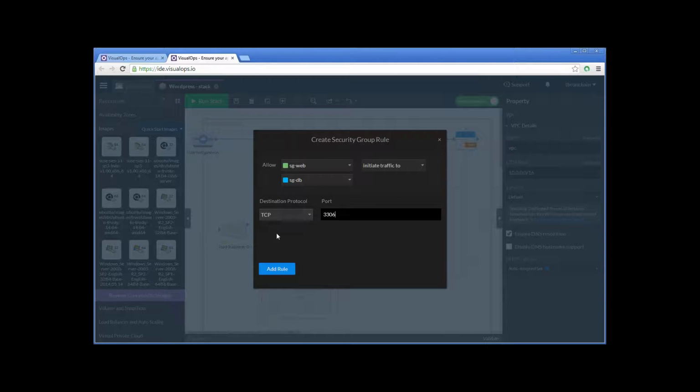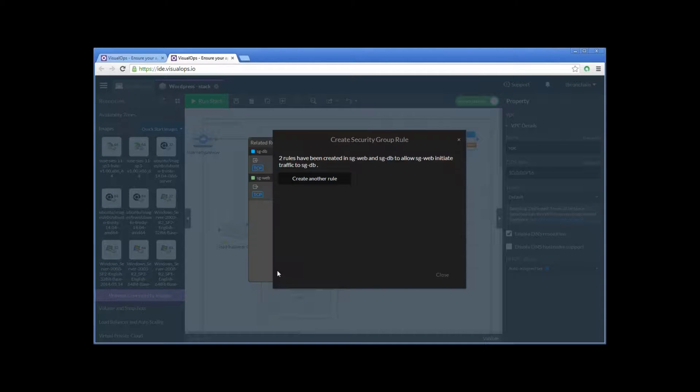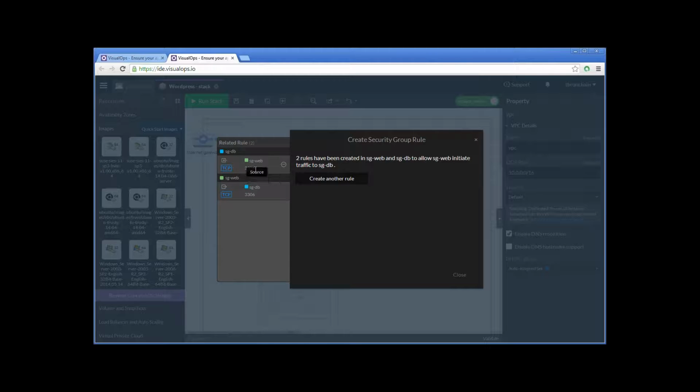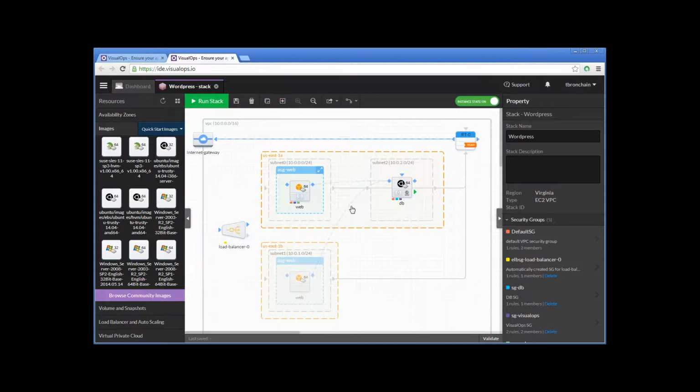So this will create two rules: an inbound rule for the SGDB from SG web, and an outbound rule for the SG web to the SGDB. So that's exactly what we're doing here. So I can close it now. You can see the link here. You can also change the link style. So different kinds of link.